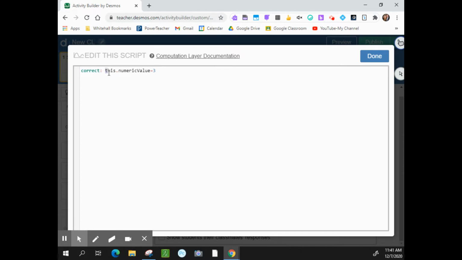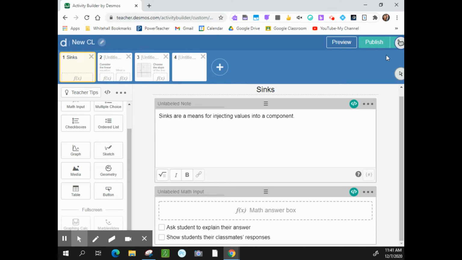Well, the correct sink involves us identifying the component that we're going to judge. In this case, it's this specific component. We're going to look for a numeric value of 3 to be entered. So putting this all together here, Activity Builder will judge this as being correct if there's a numeric value of 3 that's entered. And the correct sink applies to the teacher dashboard.